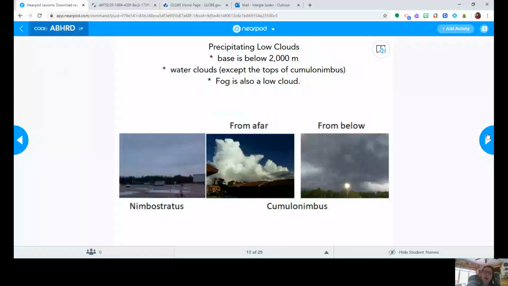So then we get our low-level clouds. Our low-level clouds, again, we just call them cumulus and stratus. But if they're producing any kind of rain or snow or hail, then they would put the word nimbo on there. Okay, so nimbostratus, see how it's covering the whole sky? You can't see any of the blue. These are producing rain. These are nimbostratus.